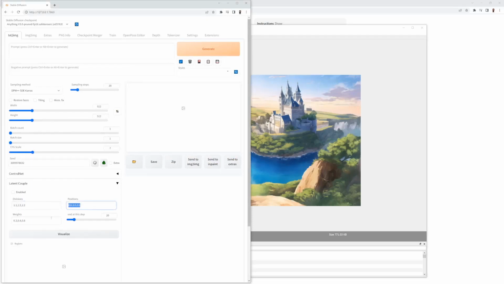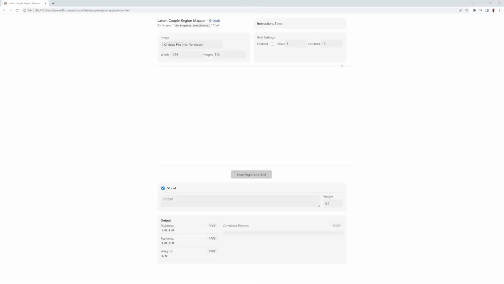Messing around with ratios and trying to figure out all these values is horrible and unintuitive and some of the worst UX I've seen in a long time. So I wrote Latent Couple Region Mapper, and this allows you to define regions visually with a mouse, the way that things should be. So I'm going to give you a quick demo here. We're going to recreate this image here using latent coupling.